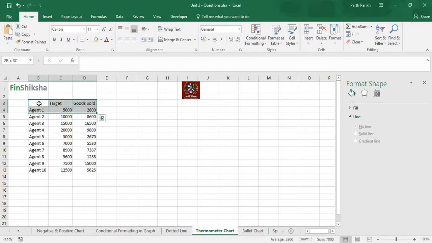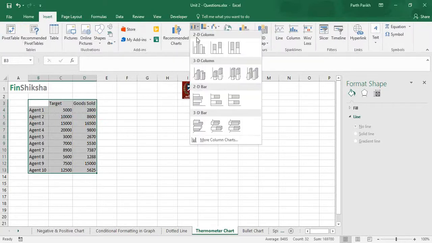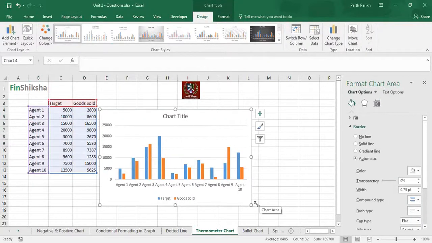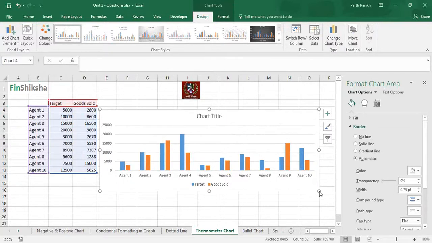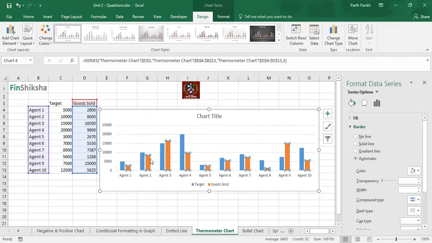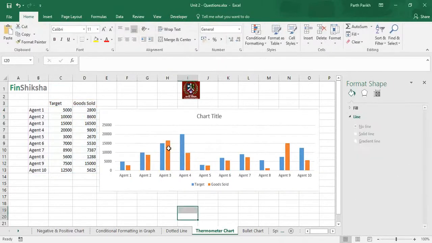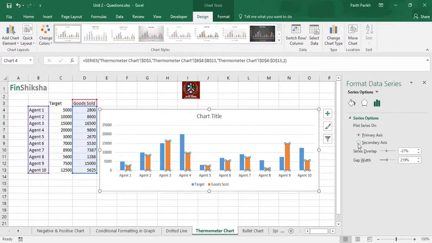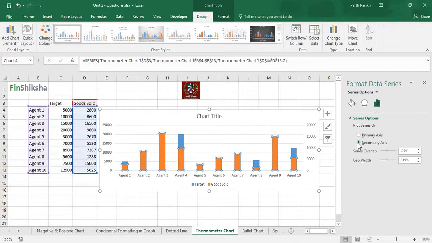We will first select the entire data set. We'll go to Insert and select a 2D column chart. We'll just elongate this. Now we will select the target series, and we will take it onto the secondary axis so that one chart appears below another. So this is the primary axis over here, and this is the secondary axis over here.